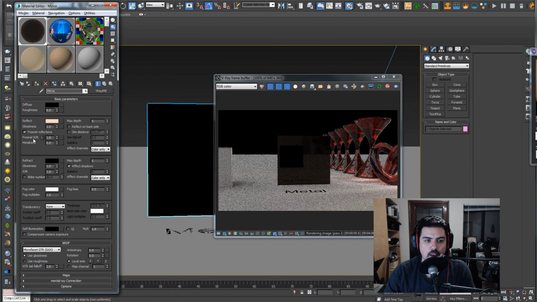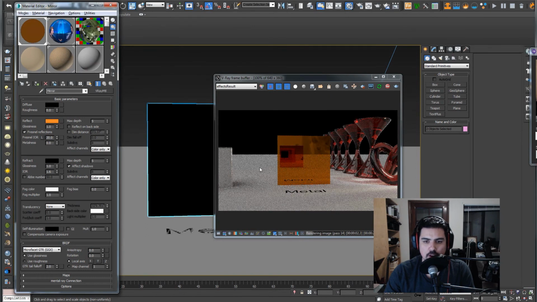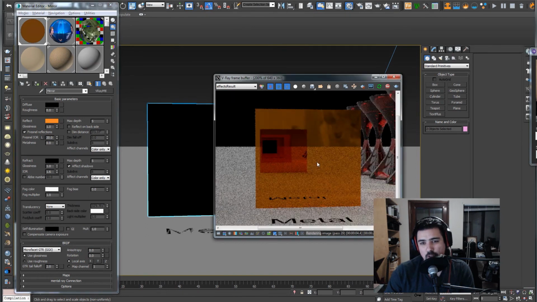And actually, what we need to do, I'm going to unlock the IOR from the value that's down in refraction, since we're not using this area. It's not glass-like, right? I need to unlock it, and we're going to say 20. So that gives us more of the color, the metal look, right? Super reflective. Doesn't look like copper. It looks more like a mirror.